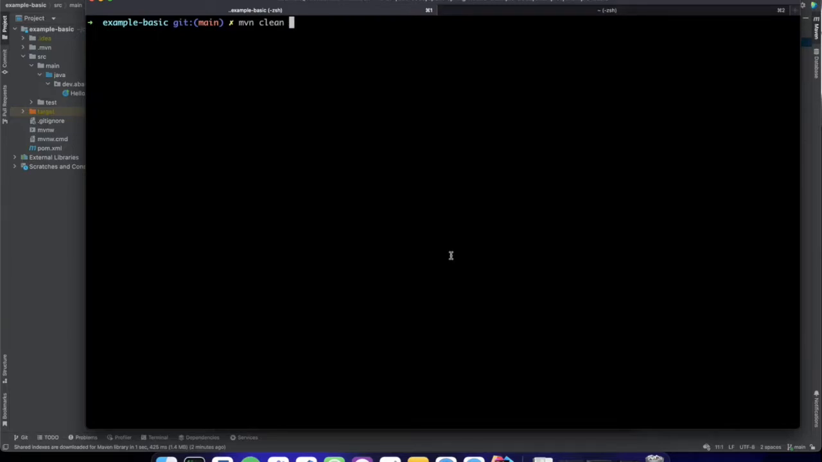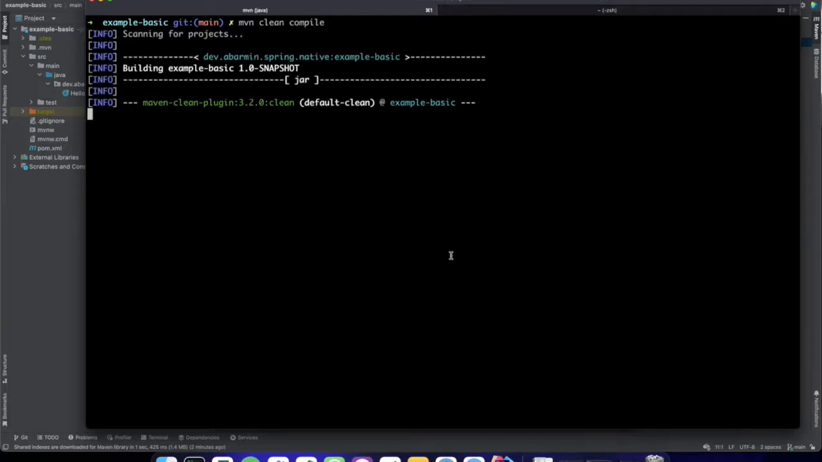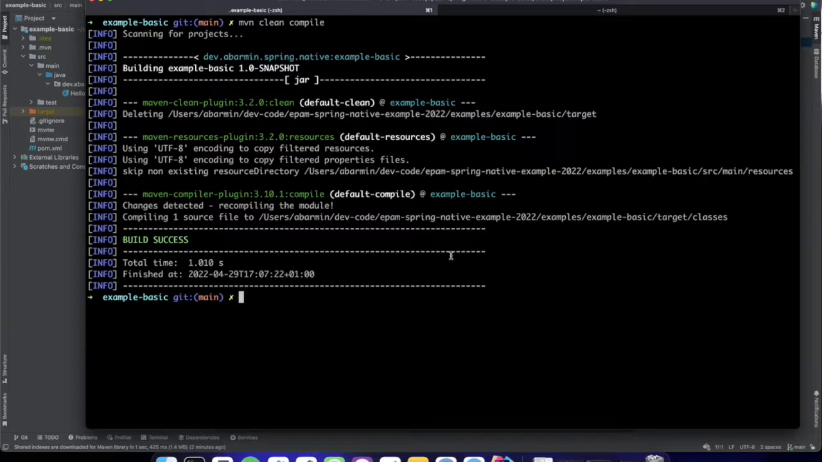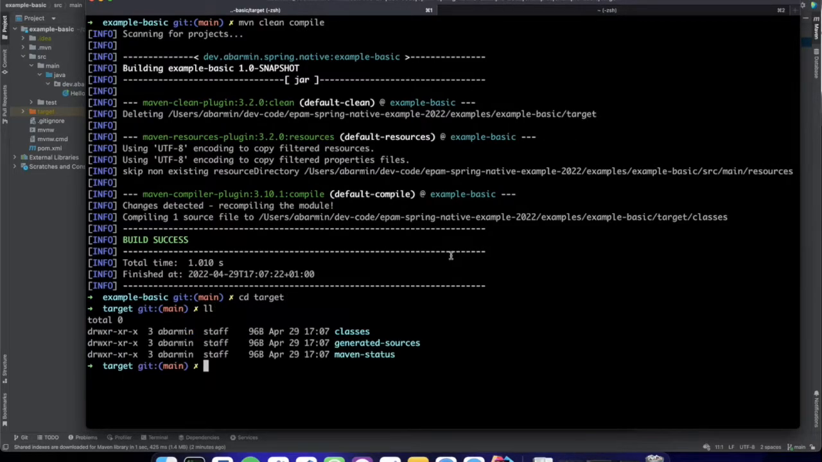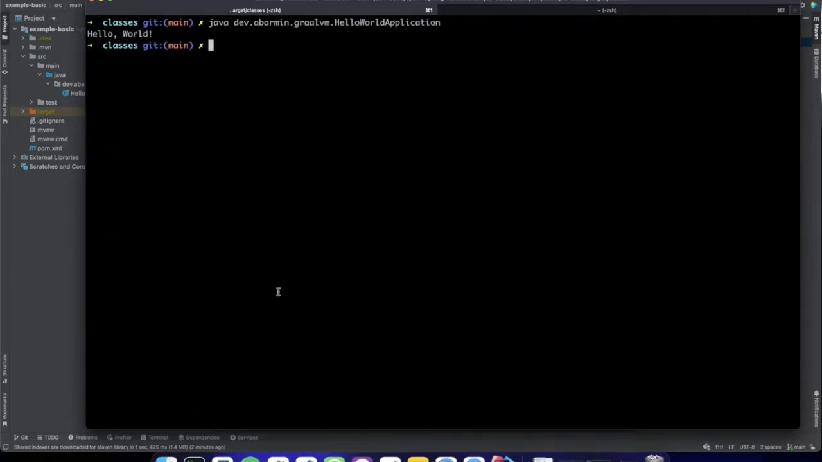As you know, in order to build a hello world application using Maven, what you need to do is, as ordinary, execute mvn clean compile. And what you will get as a result in the target classes directory is, as ordinary, compiled classes, and you can start executing them just by calling java and the full name of the class. By the way, as you may notice, we have already built our first application using GraalVM, and it works perfectly.